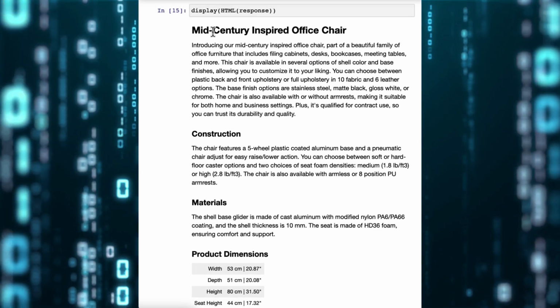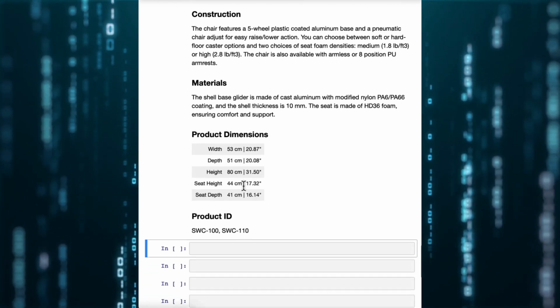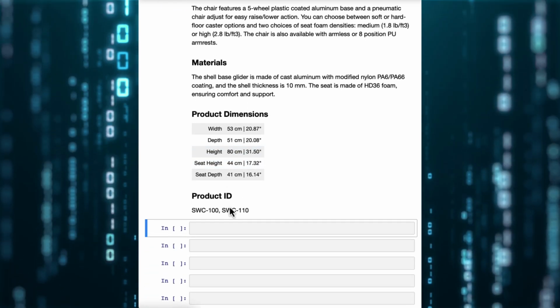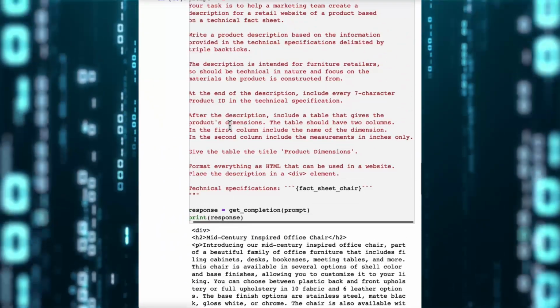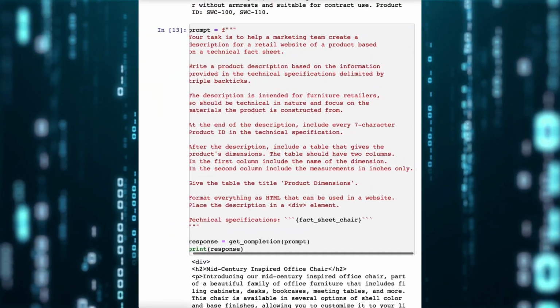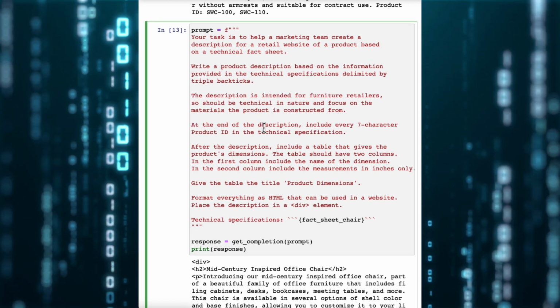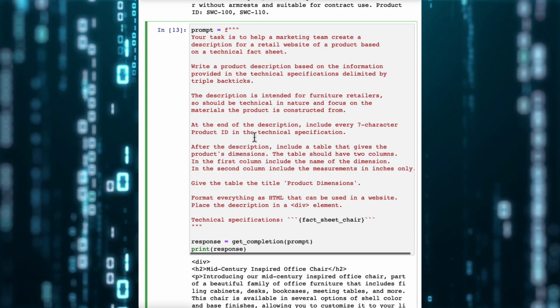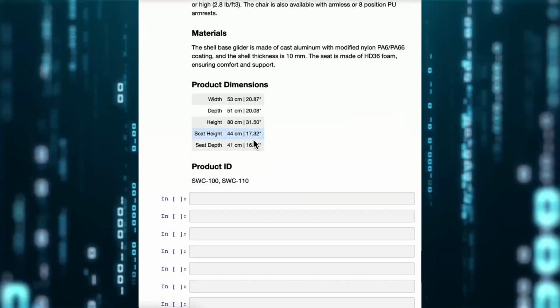So it has this really nice looking description of a chair, construction, materials, product dimensions. Oh, it looks like I left out the use at most 50 words instruction. So this is a little bit long, but if you want that, you can even feel free to pause the video, tell it to be more succinct, and regenerate this and see what results you get.